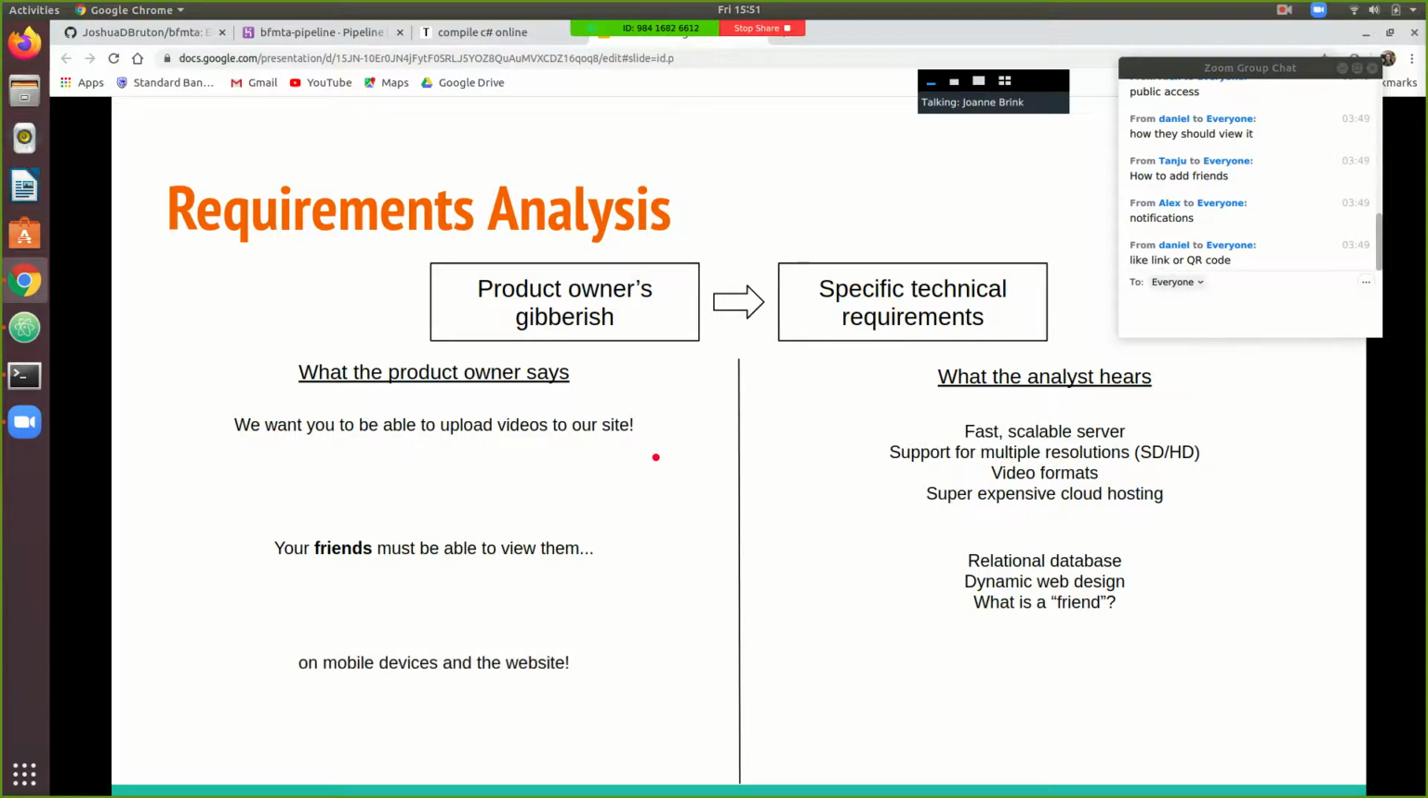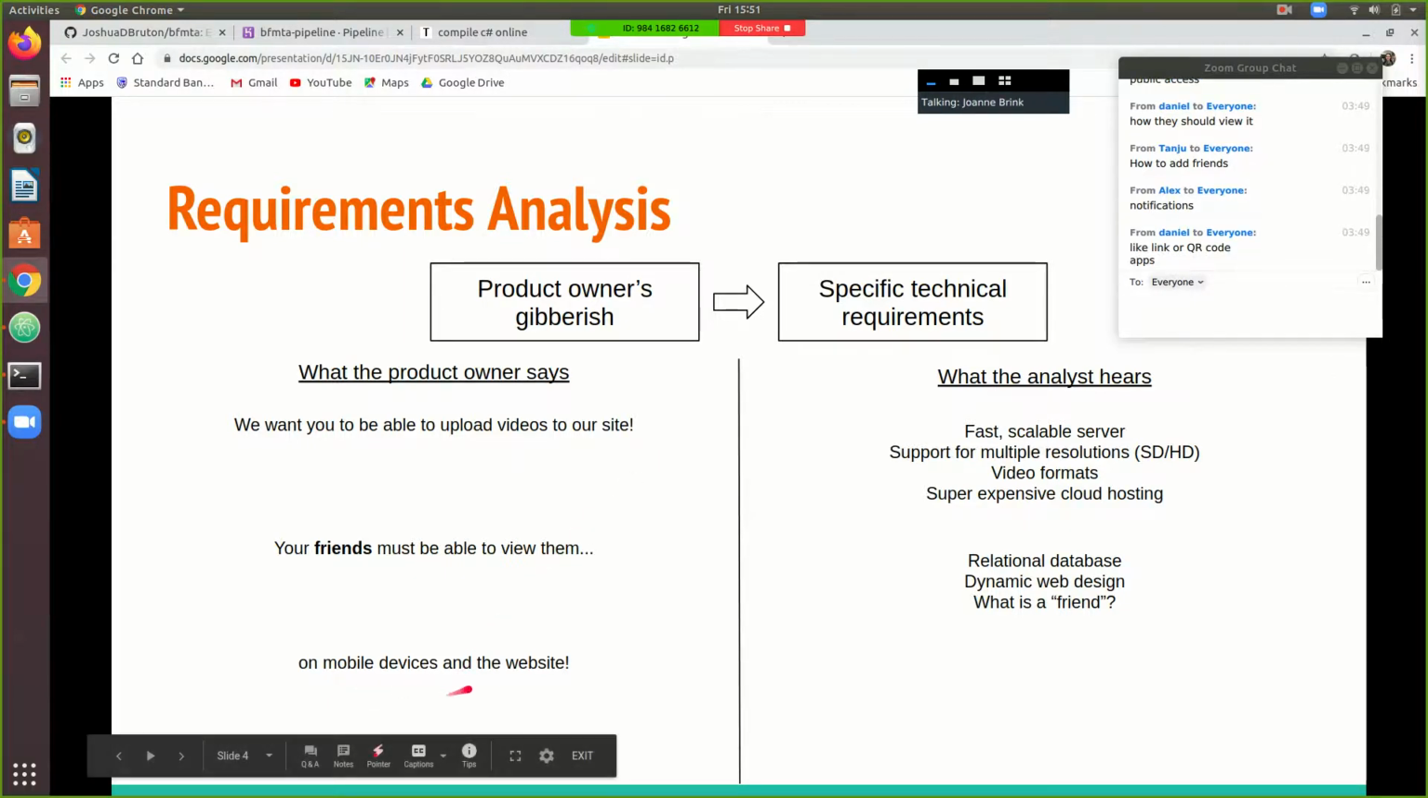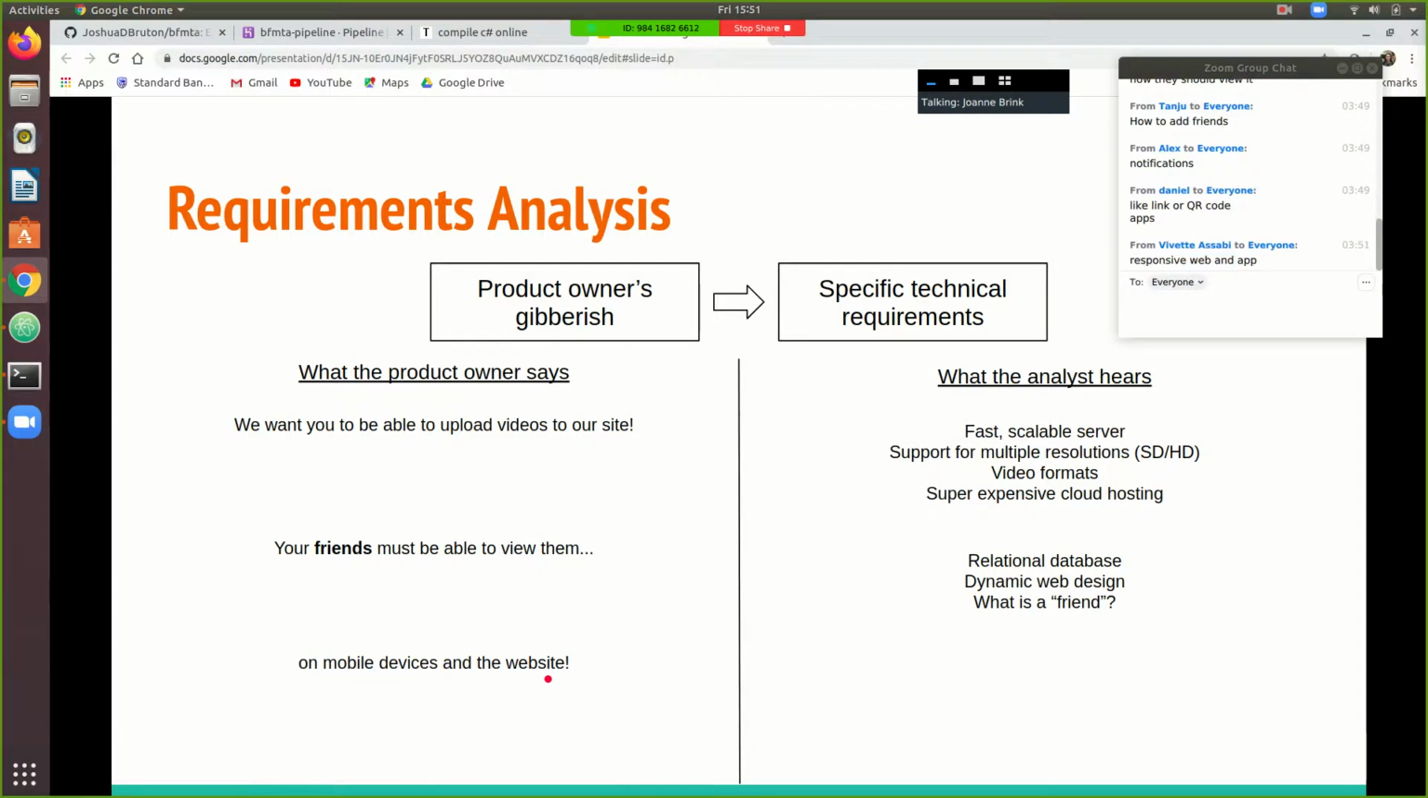And then on mobile devices and the website. So now they've said, we want you to be able to upload videos. Your friends must be able to view them on mobile devices and the website. So now what questions do we have to ask? What other requirements exist now? Yeah, exactly. So just saying this on mobile devices and the website, yeah, applications is a good point.